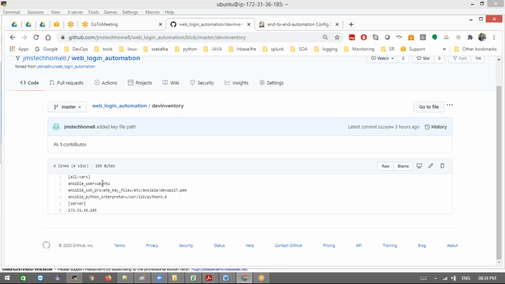Now see here, I'm going to use the Ubuntu Ansible user. This is the key file, which I didn't push to my GitHub repository. This key file is in my local system. And this is the Python interpreter I installed. This is my server IP, and this is the private IP of it. Right. Then next, let me go to the Ansible playbook.